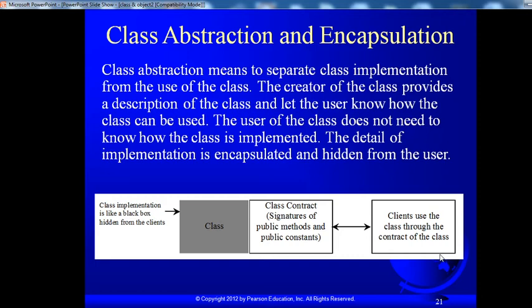The next point is related to class abstraction and encapsulation. Class abstraction means to separate the class implementation from the use of the class. The creator of the class provides a description of the class and lets the user know how the class can be used. The user of the class does not need to know how the class is implemented. The details of implementation are encapsulated and hidden from the users. Let me show the example.